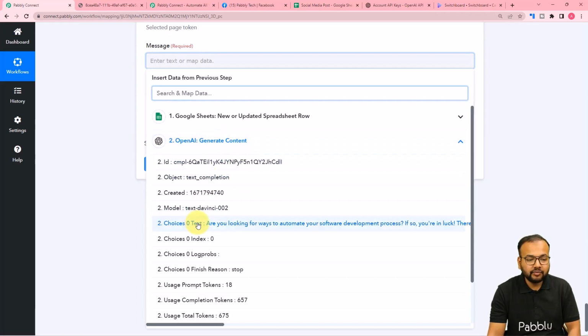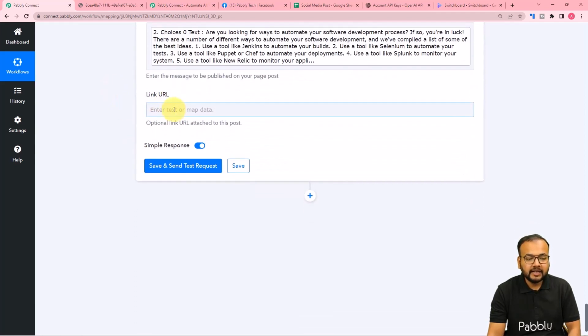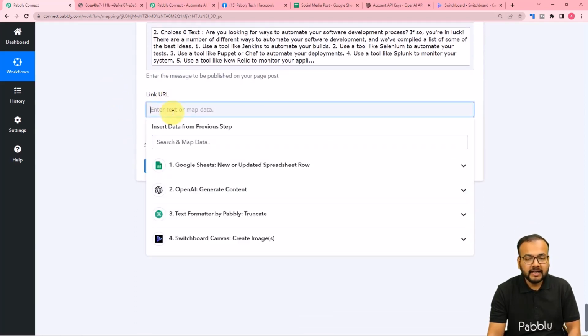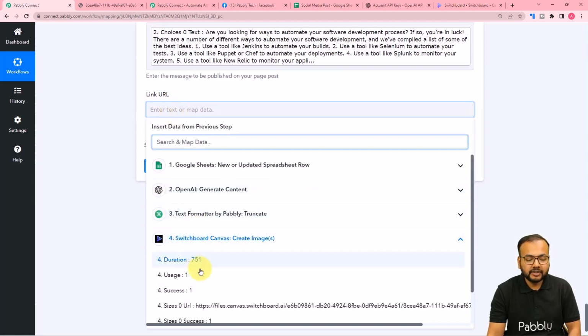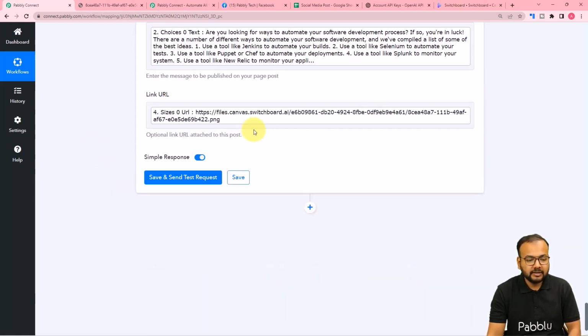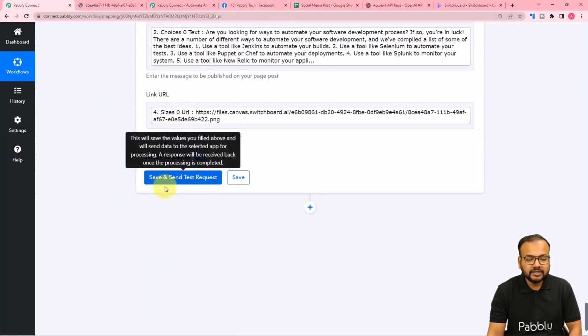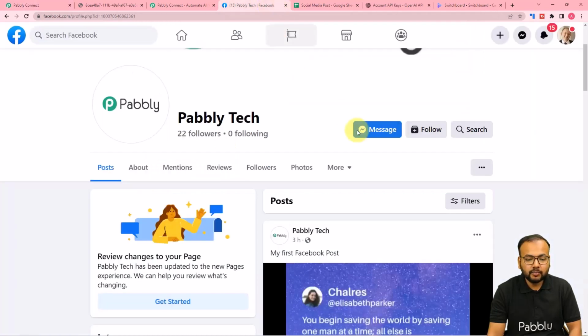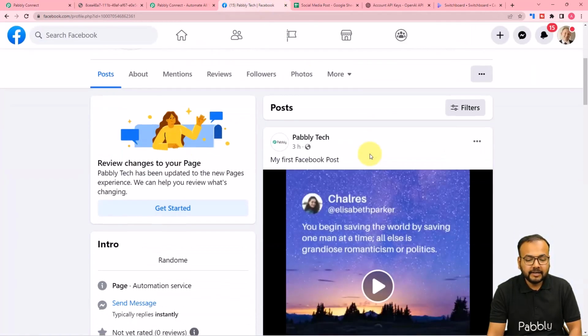So I'm going to map this full article here, and in this link URL I'm going to attach the image URL that we got from the Switchboard Canvas application, the previous step. Okay, so this is the image URL. Now you can check your connection with your page by clicking on the save and send test request button, and a new post will be created here.